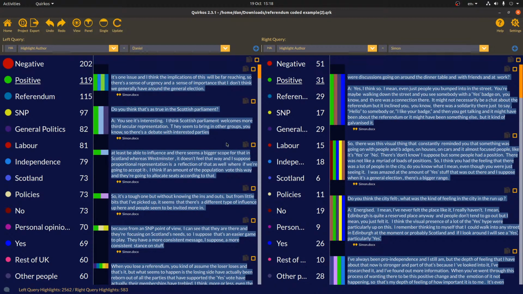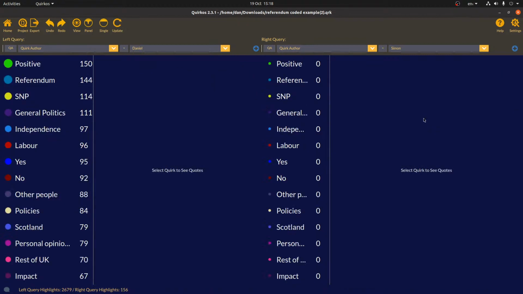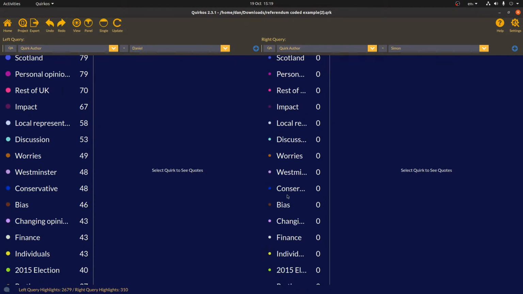Now we can also look to see what codes they created. So that's the Quirk author. And if we run that, I'm not sure whether Simon created any here, but we'll be able to see pretty quickly. No. So this is a pretty classic example where a framework was created beforehand to code with. That was created by Daniel and then shared with Simon. Although Simon contributed coding to the project, he didn't create any new codes.